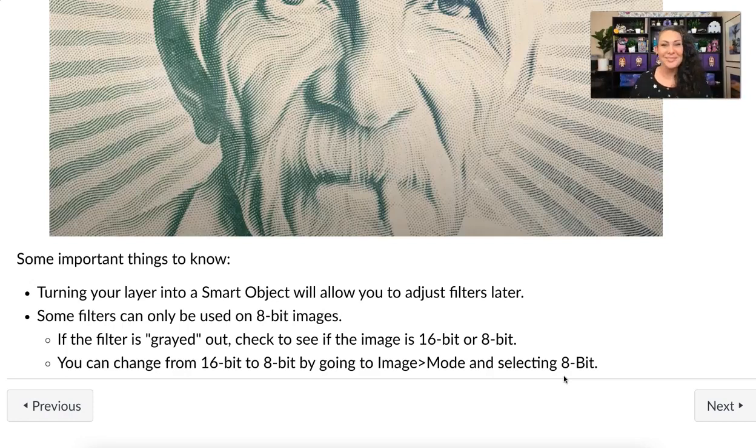You might even want to include it in the file name. But yeah, go ahead and save a copy, change the file name, and then go to image mode and select 8-bit, so it'll change it to 8-bit mode. But again, you cannot go backwards from there. You cannot add more data later. So that's why it's so important to have these different files saved, okay?